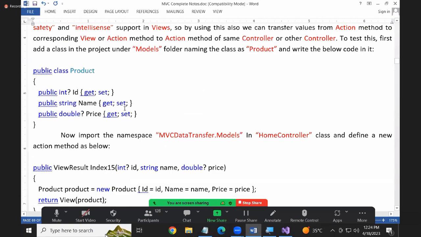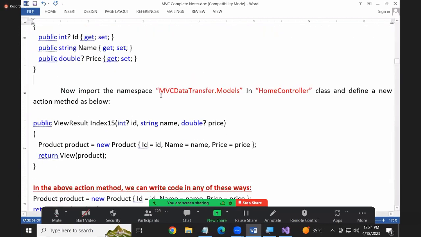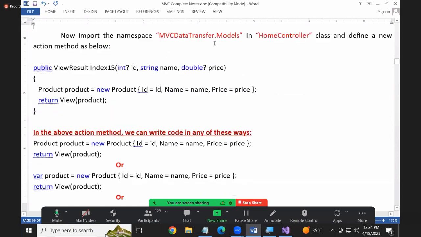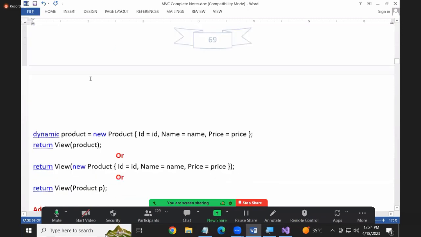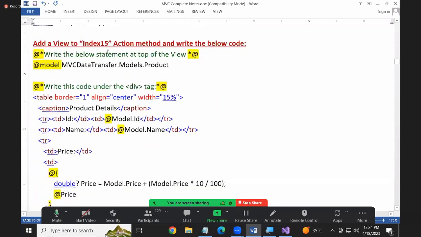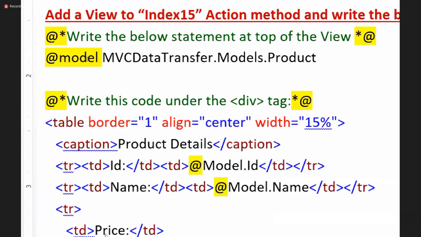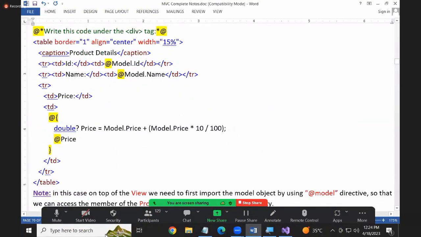Okay, so once again, now import the namespace, MVC data transfer. See, I mentioned very clearly, import the namespace in the Home controller and start writing the code. All these 5 mechanisms will work for you. Add a view, Index15 action method, and write the below code. The first line, on top of the view. What is that? @model, your model name. Your model name. Next, come to your code.